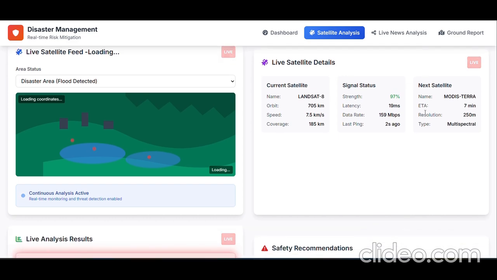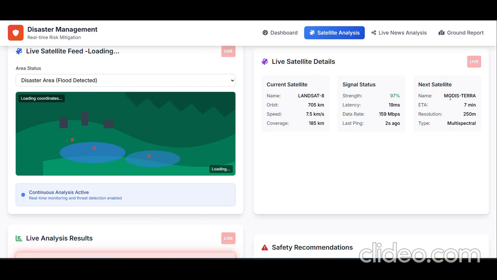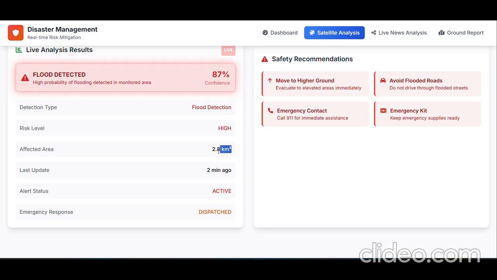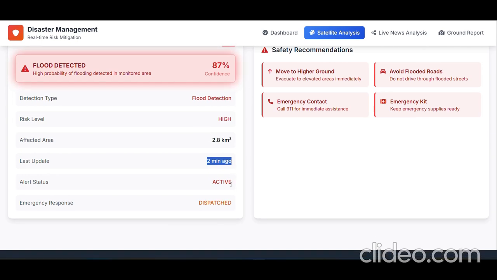We also have the data of the next satellite, which will come under the terrain of the designated area, like Modis Terra, with 7 minutes of ETA and 30 meter resolution. Below we have the live analysis result, which shows the flood detected in the specific monitored area, with a confidence of 87%. The detection type is flood. It can also show earthquake, winds, landslide or storm, anything with the risk level. Here the risk level is high with an affected area estimation of 2.8 square kilometers, and it was updated 2 minutes ago. So we have to generate the alert.